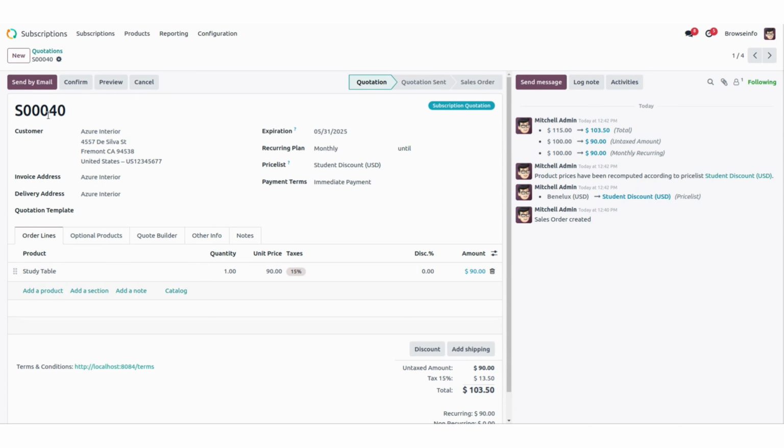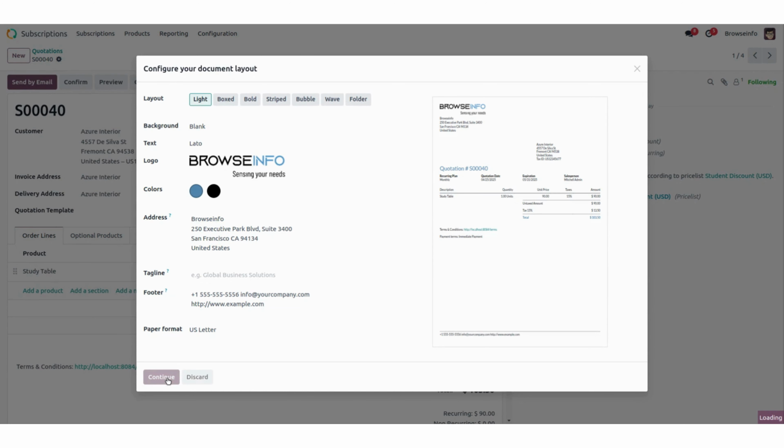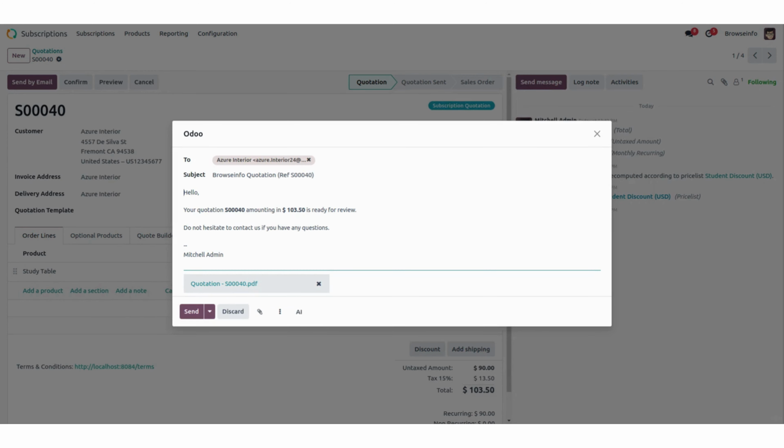Now I'm going to send by email. Just click on send by email, and here you can see the template design. You can change it if you want to change. Now click on continue, and in here you can see that we will be redirected to this wizard.